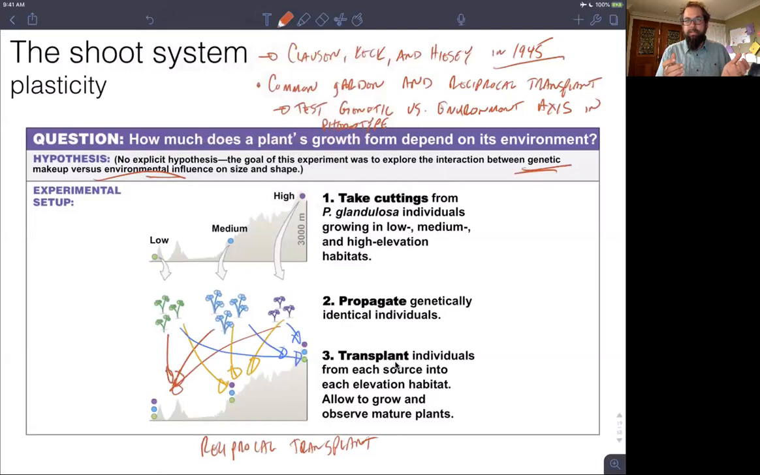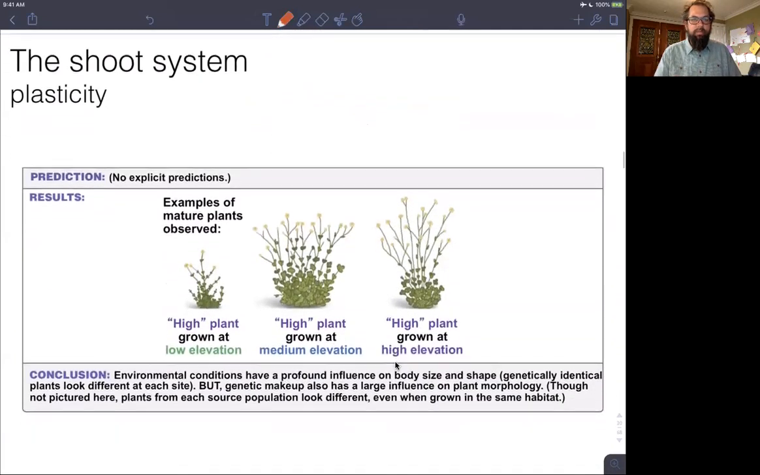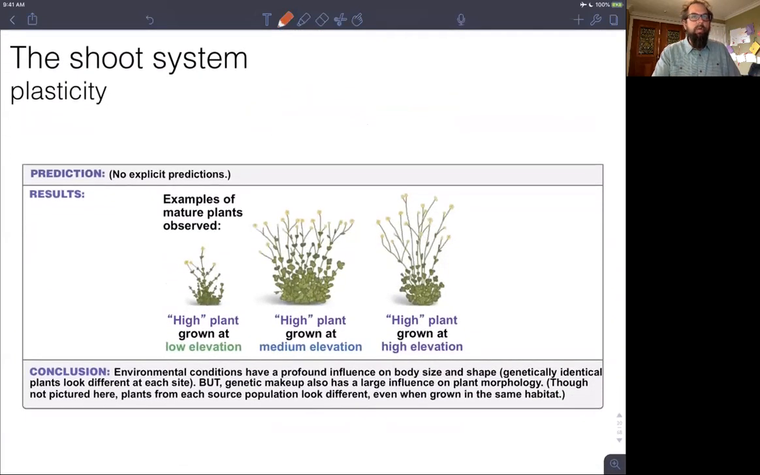If environment is part of it, then we would expect differences between their home environment and when they're reciprocally transplanted into different places. By tracking that, you can see what the results are in terms of the environment. And here's an example of mature plants that are observed.